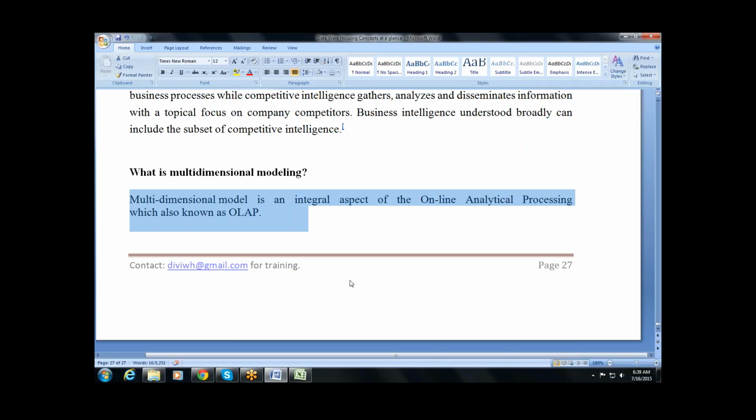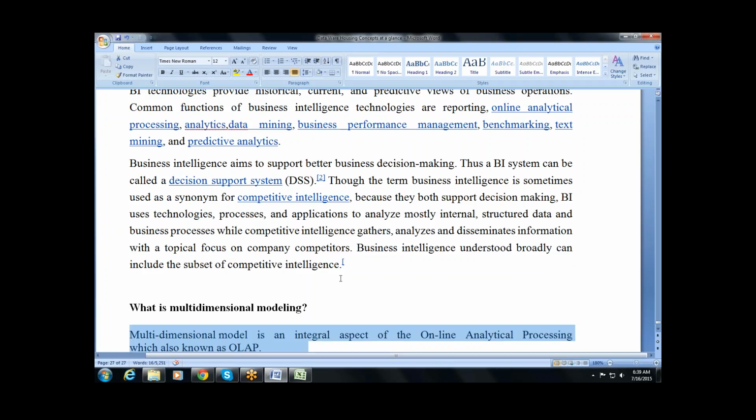So, do you have any questions in data warehousing concepts? Because once you are clear about data warehousing, I will move to the next topic.